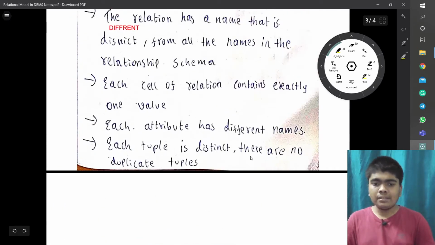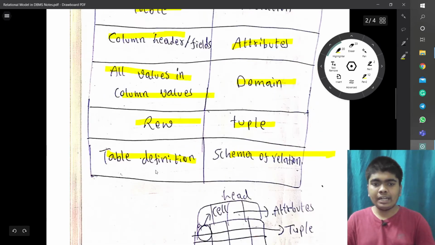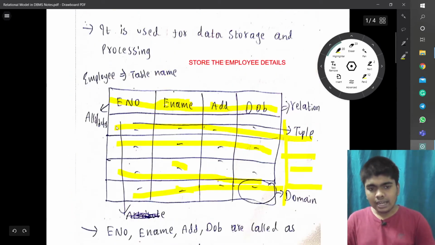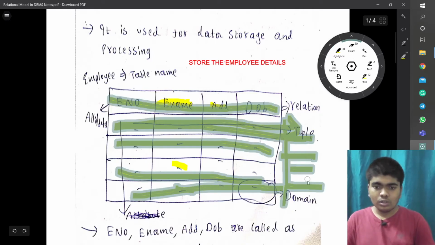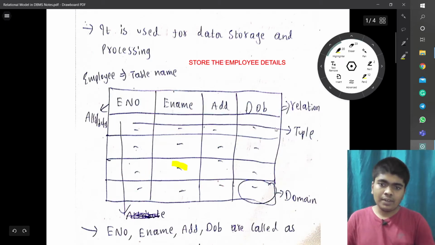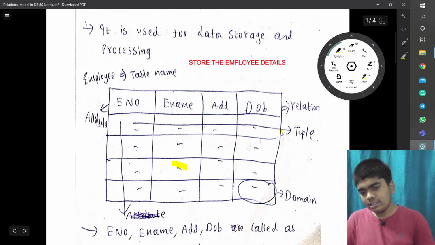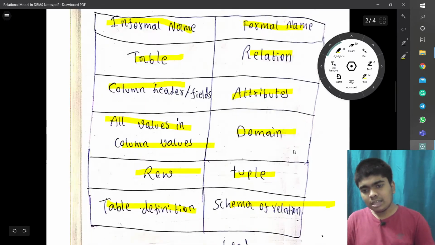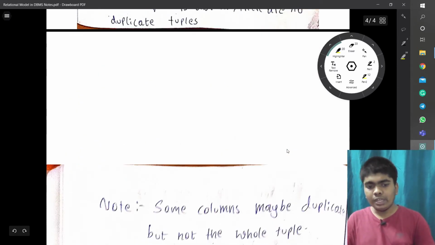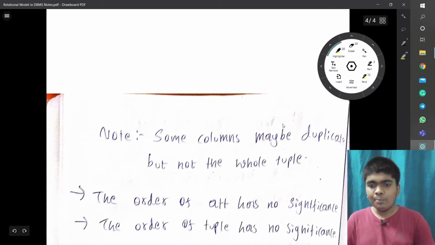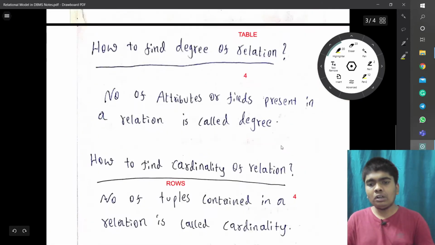So each tuple is distinct. There are no duplicate tuples. So here we can say the tuple should not be repeated again and again. So we can see here, guys, only one tuple is available. This tuple should not match this tuple, this tuple, this tuple. So each tuple should be different from each other. Here we can say some columns may be duplicate but not the whole tuple.